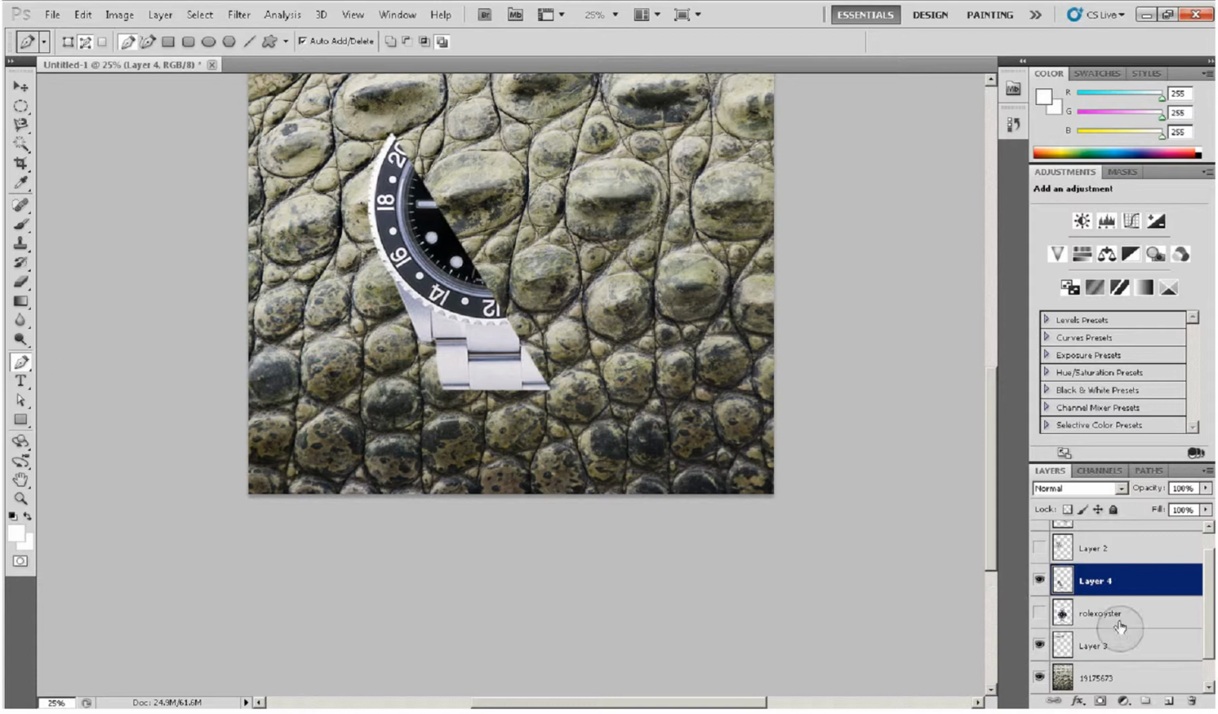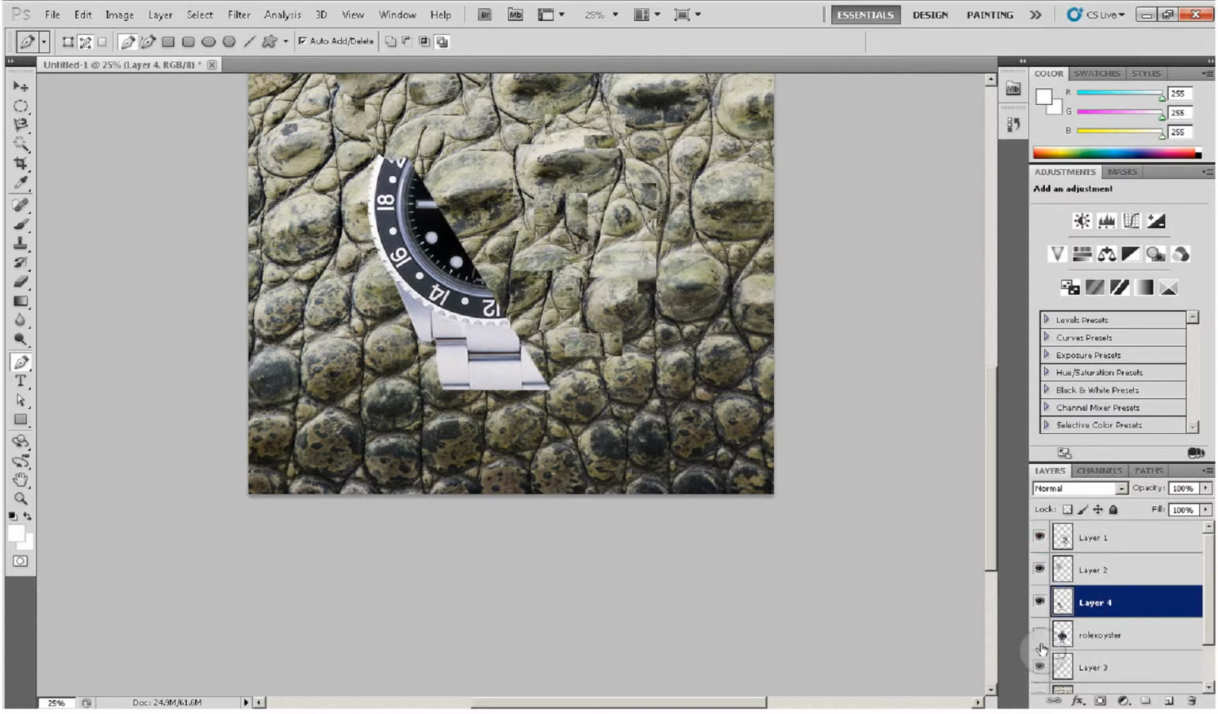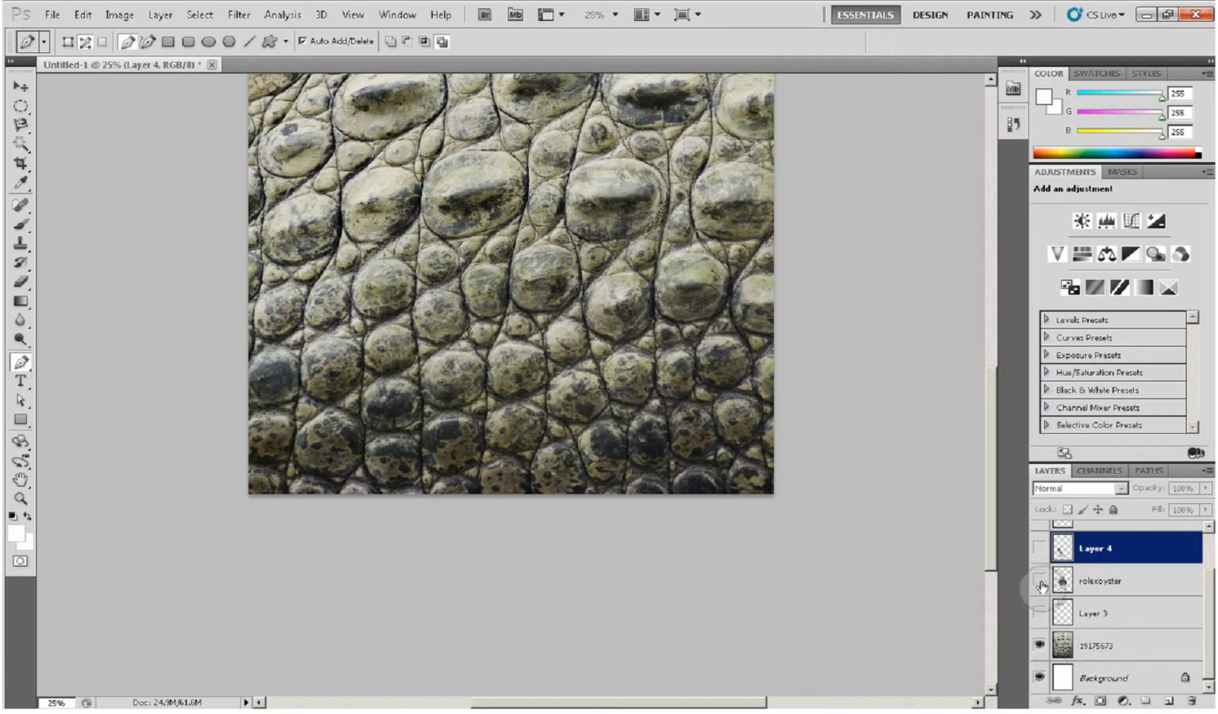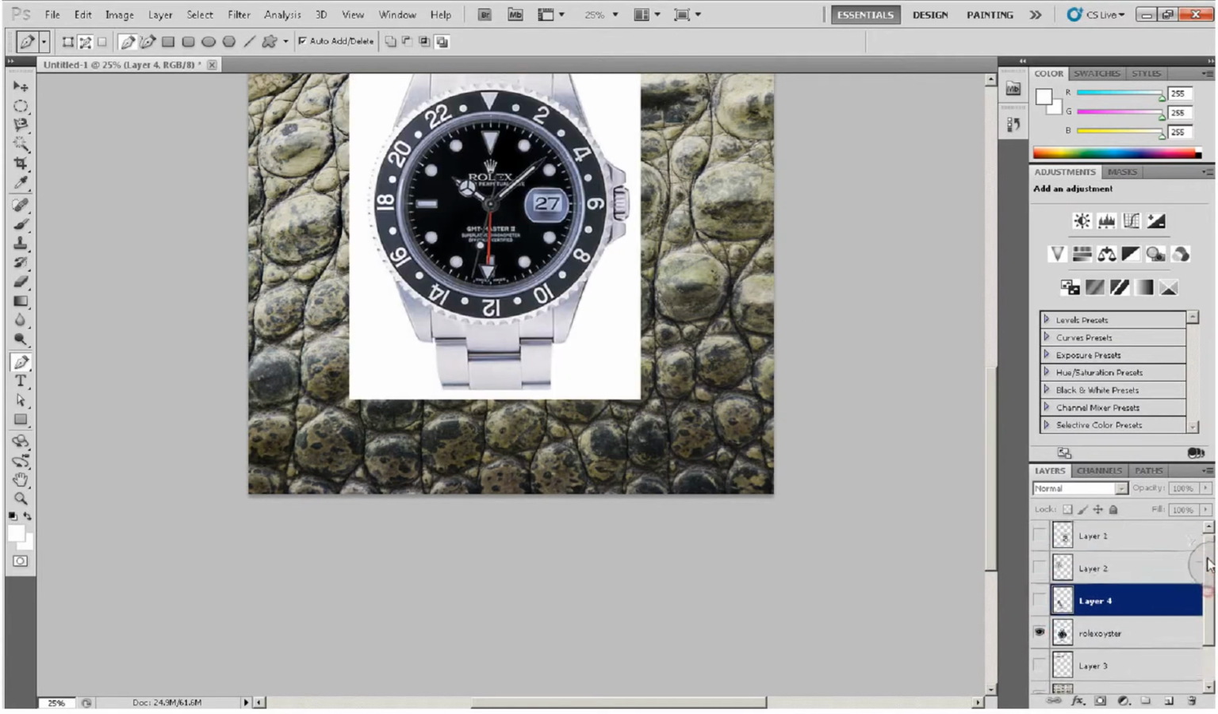So one thing to notice, I've gone through this whole process. I've got various different selections that I've made along the way, but I've still got my unharmed images, the original background and the original watch, and that's non-destructive editing, and it's a really important principle to take on board.